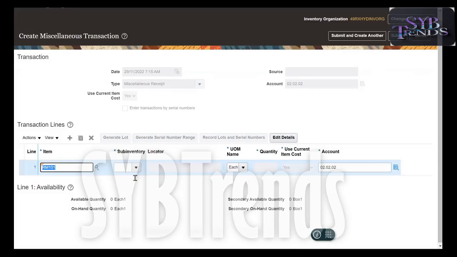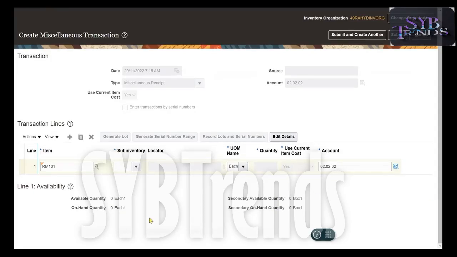Okay. Right now, what is the stock? 0. There is no stock right now. So here you can see the availability. It is displaying under the primary unit of measure and also under the second unit of measure. Primary is each for this item. Do you remember? The primary is each and secondary is box. While defining the item, we set the item to be tracked under both unit of measures, primary and secondary.